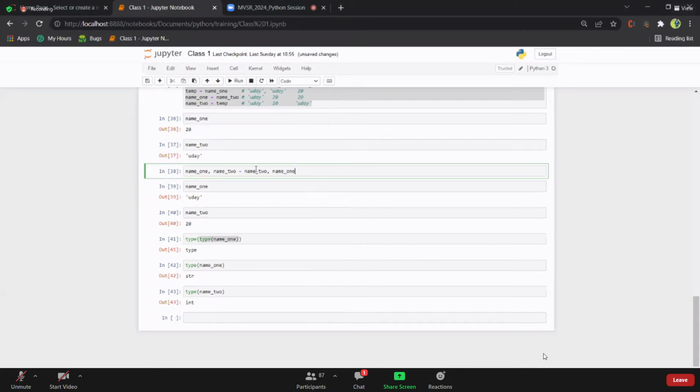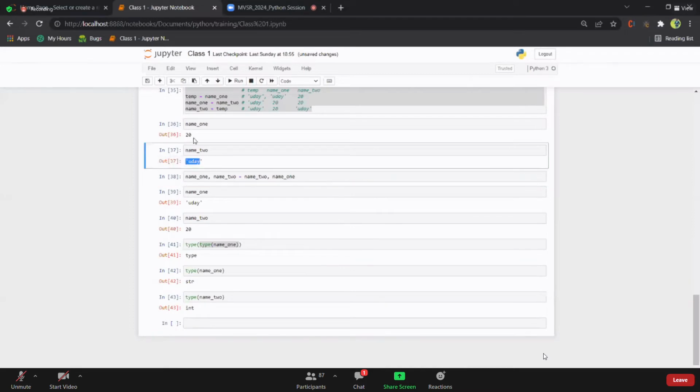So initially name 2 will be something, I think Uday was there and 20 was there. So this particular Uday and whatever 20 is there here, both the things will be added to the variables at the same time. So name 1 will have Uday right now and name 2 will have 20. So this was the thing which will happen behind.